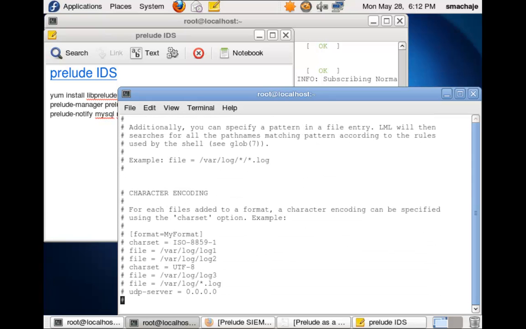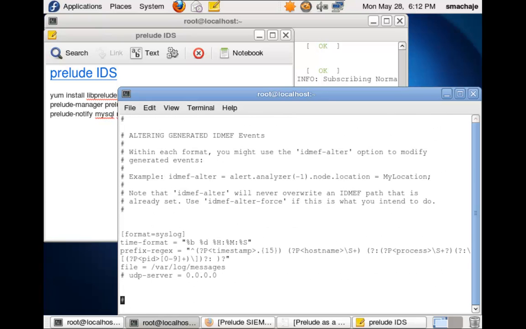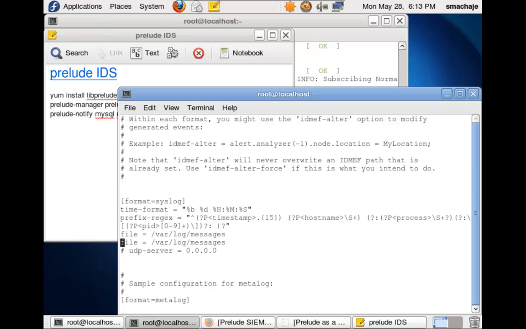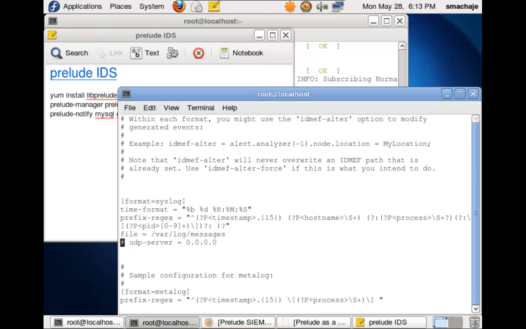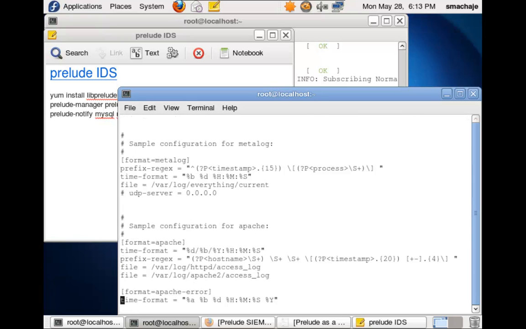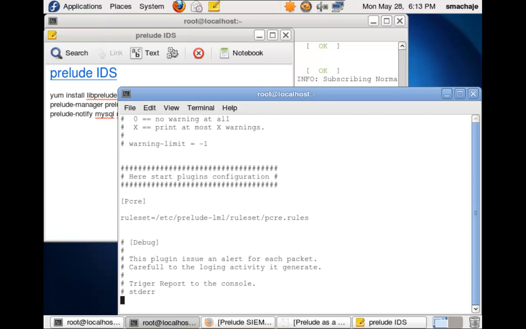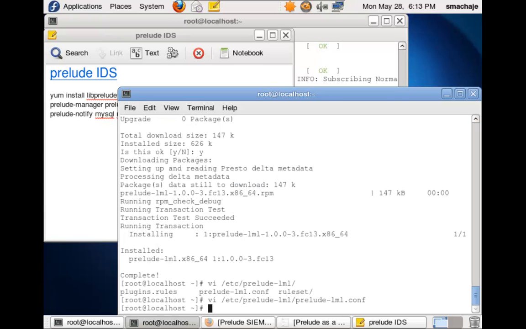Finally, let's go down to the section where we have syslog files. So here's var log messages. We could actually add here var log secure, for example, and that way you would be monitoring multiple log files. Other log files are here as well. With this in place, I'll just go ahead and save the file.